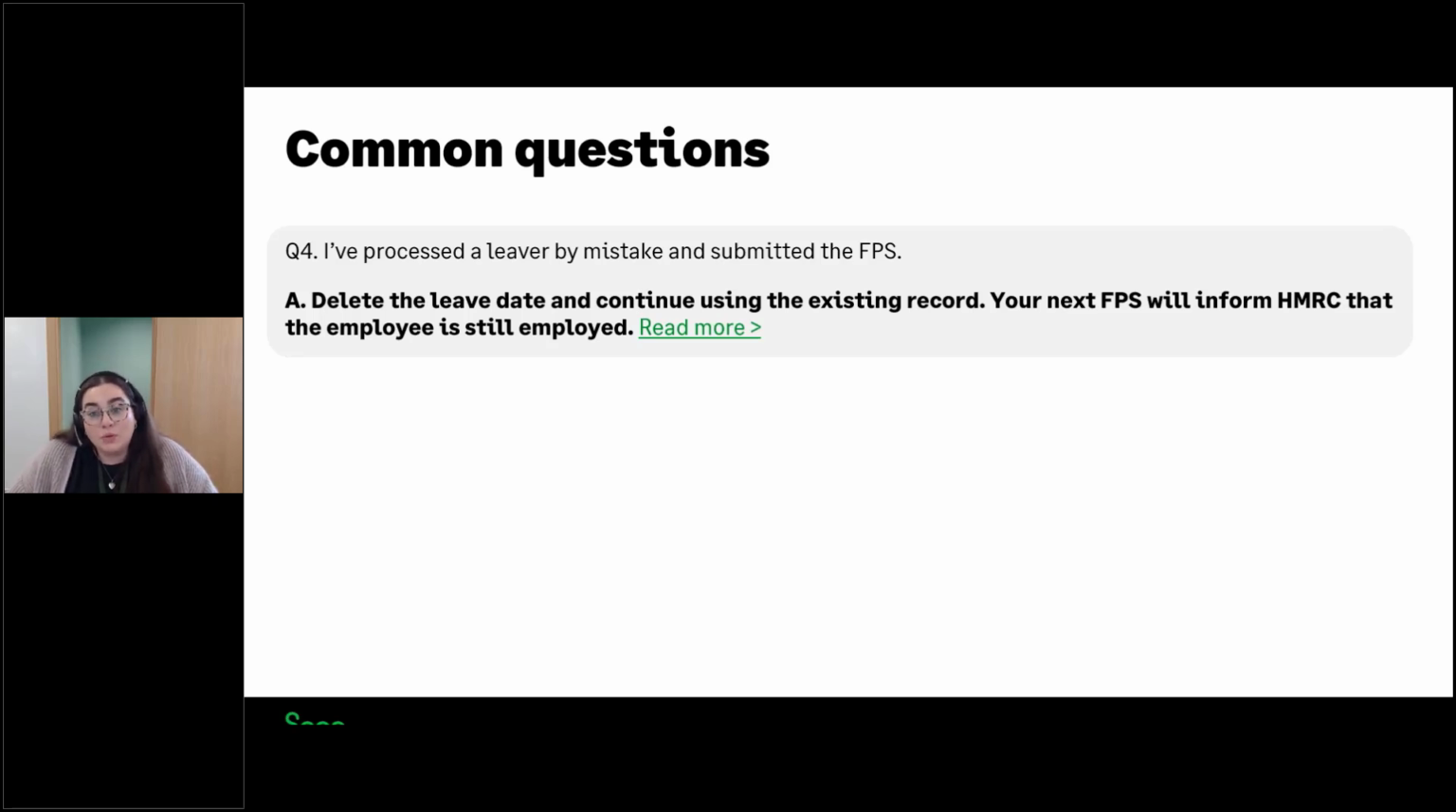And once you've processed the next payment, and you've sent that next FPS, HMRC will in fact be informed that they're still employed and that it was a mistake that you'd marked them as a leaver. So if you've processed them as a leaver by mistake, just take out that leave date and continue using the record as normal.